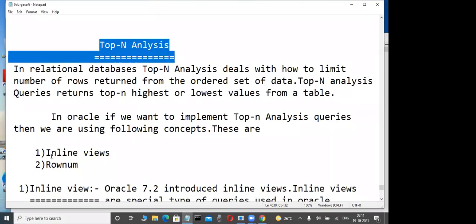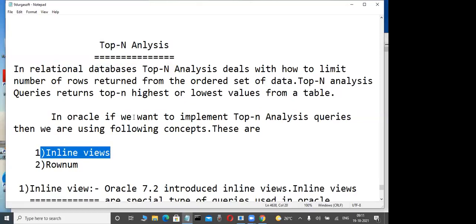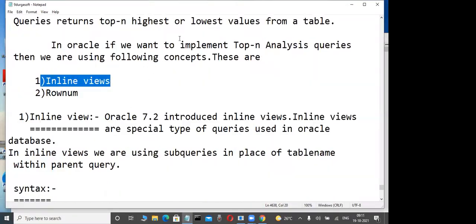In the olden days, prior to Oracle, you got some knowledge of top-N analysis. Now, if you want to write a top-N analysis query, you must be familiar with two concepts. One is inline views, another one is the ROWNUM concept. ROWNUM is a big concept. ROWNUM alias name restriction we will cover tomorrow, but today ROWNUM also we are telling.